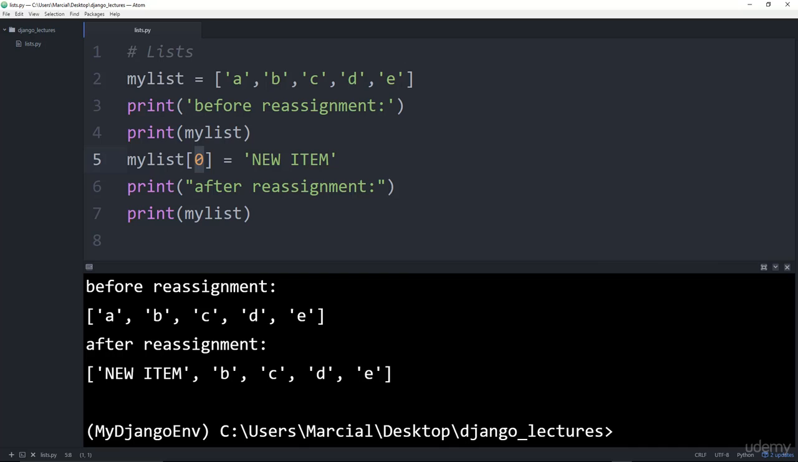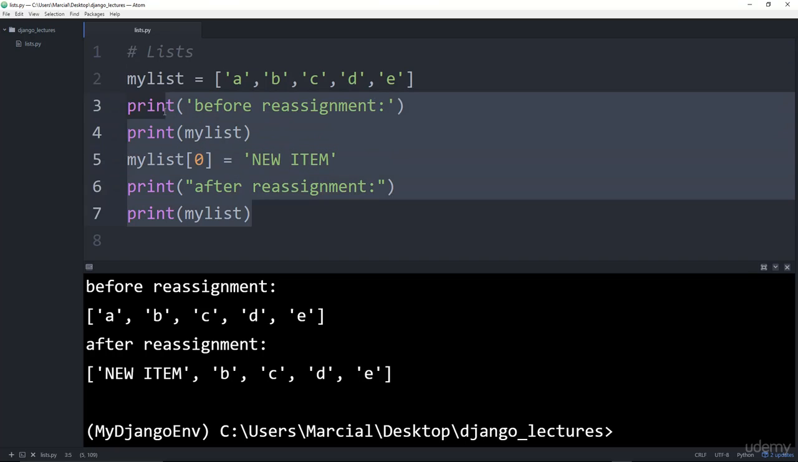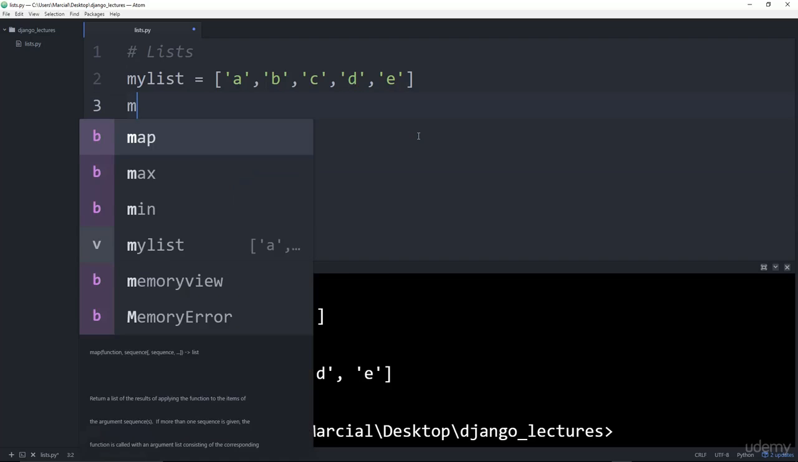Okay, now let's talk about some basic list methods that you may find useful. If you want to add a new item and have it be appended to the very end of a list, all you have to do is use the append call.